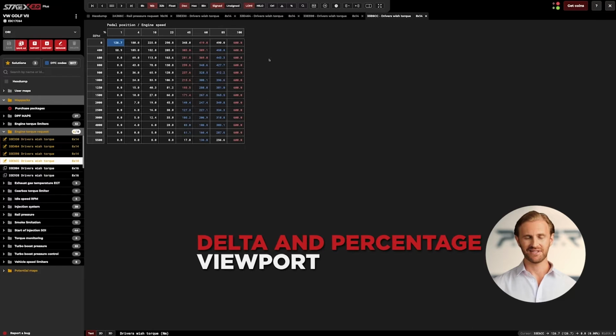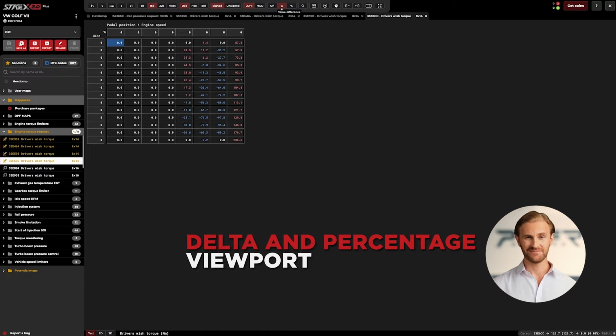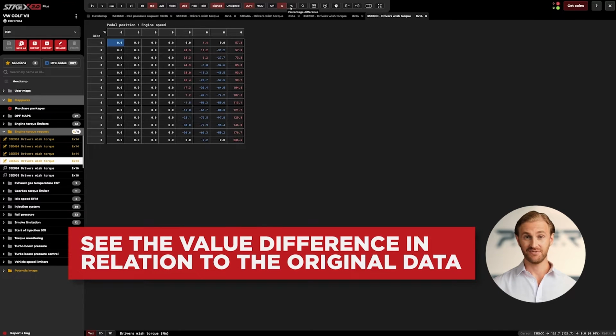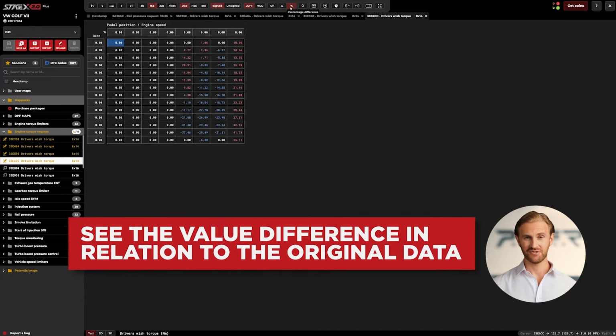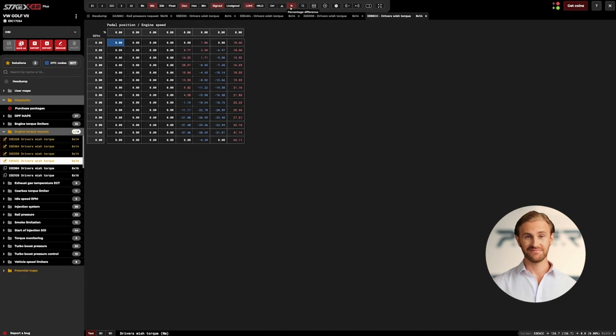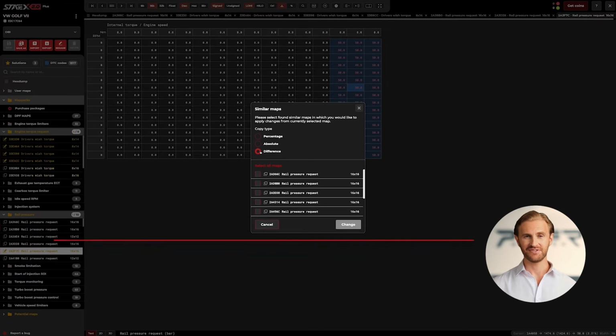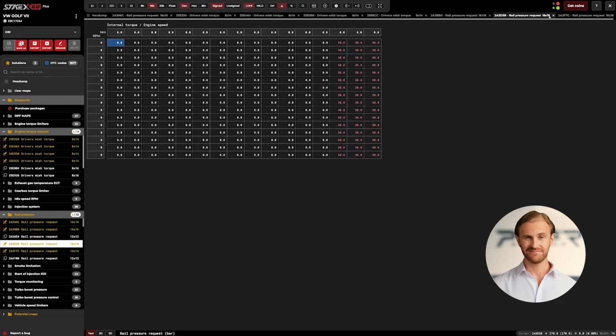Let's connect it with the Delta and the Percentage Viewports overview. Delta Viewport allows you to see the difference in the modified values in relation to the original data. The Percentage Viewport is doing pretty much the same, but uses percentages to indicate the difference. Having the differences visible, you can easily copy them to similar maps using the already discussed tool. To do so, just pick the different copying type, select maps that need to be modified in the same way, and click the red Change button. As you can see, values in the selected maps were added or subtracted according to your edit.